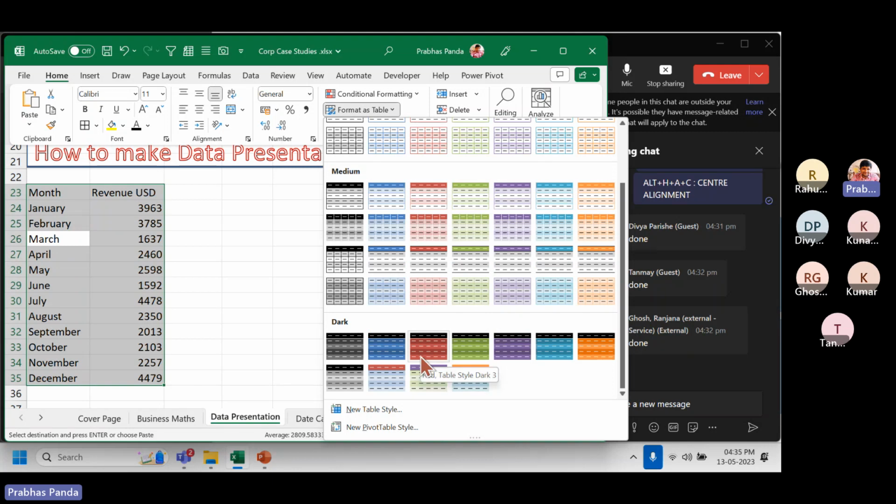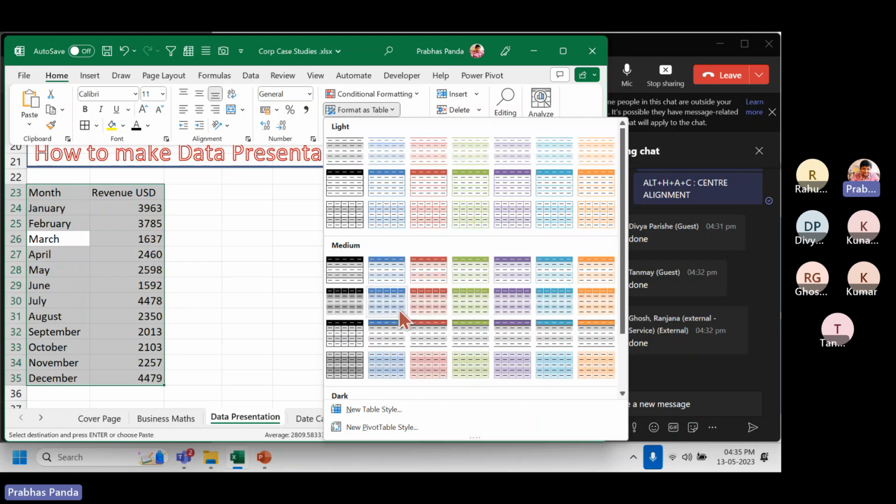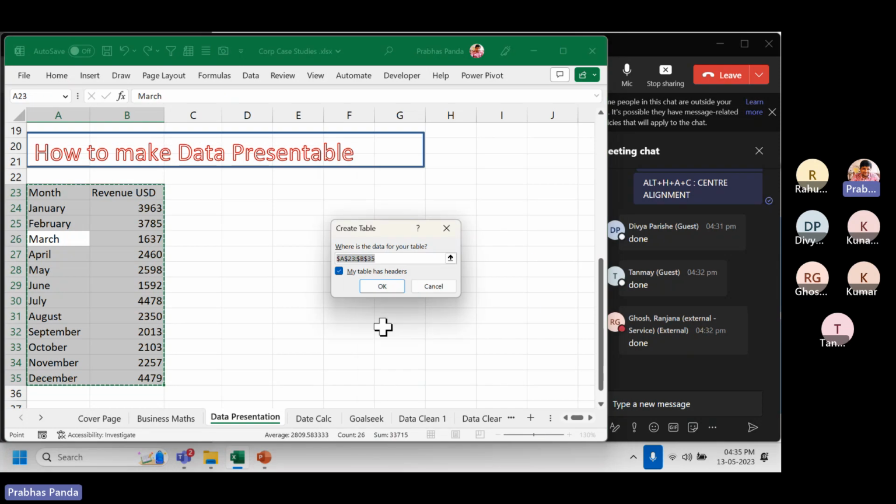The reason is, the more dark colors, again, the file size will be more. So take one medium. When I take one medium and select it, it will take you through a dialog box like this and click OK.